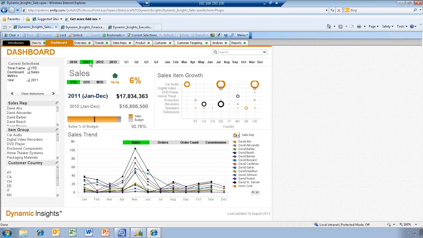We have some selection capabilities from a time period perspective across the top. We have some selection capabilities, in this case customer country, item group, and sales rep, along the left-hand side. We have a query and search capability in the top right corner here, and then various visualizations, very customizable, but this is what you get out of the box. So looking at item growth in different geographies in the top right corner here, looking at year-to-date sales performance, might be against budget, might be against last year. In this case, we're looking at budget here.